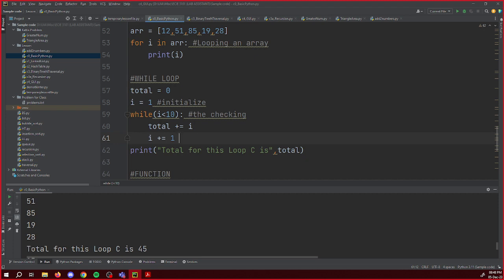And then what do we do? This is the update. We update the I, whether we want to increase it by 1 or we want to change the value of I to whatever we want. So while loop can be powerful if you know how to use it in certain cases. It can be useful in recursion. Okay, so this is the while loop.